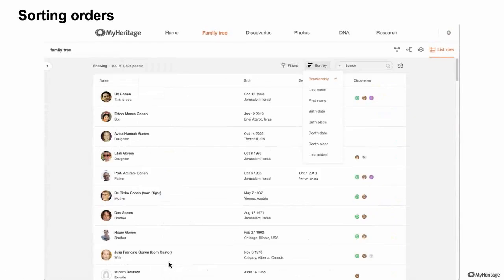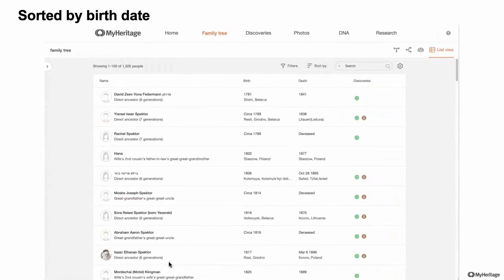As I mentioned, the default sorting is by relationship, but you can sort by last name, first name, birth date, birthplace, and so on. Here, I'm sorting by birth date, so you can see at the top the people that were born the earliest, 1781, 1789, and so on. So that's a way to sort your list of people in your tree.